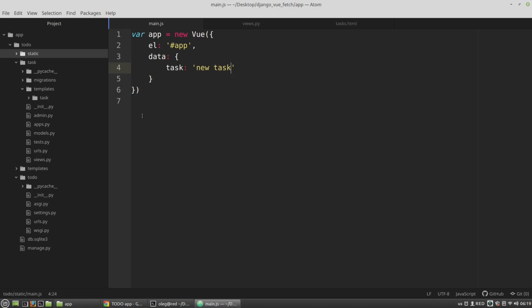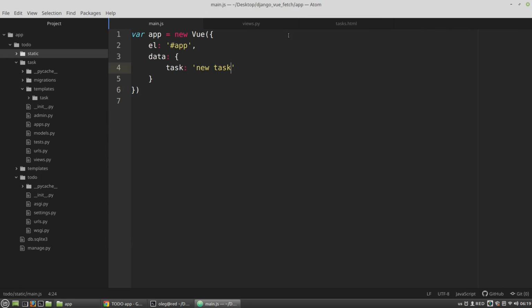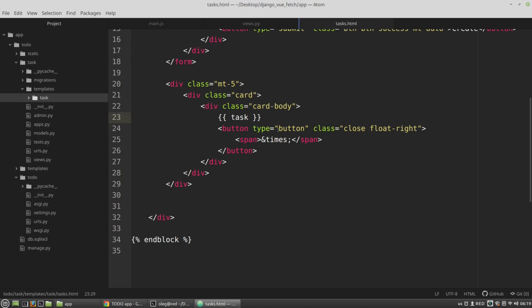And now I want to render the value of the task key in the template. And I do the same like I did before with the Django template. Double curly brackets, task. The task here is the task key of the data dictionary, of the data object. Let's test it.